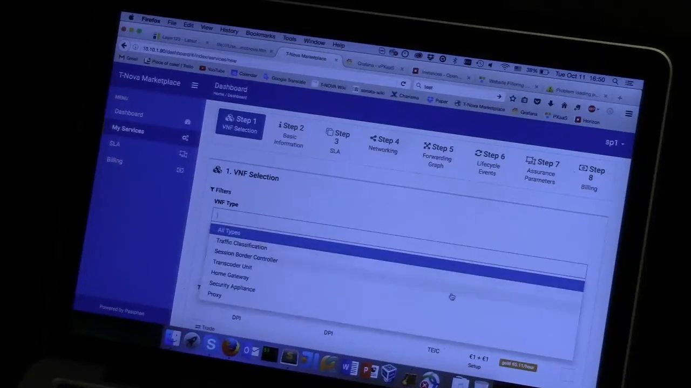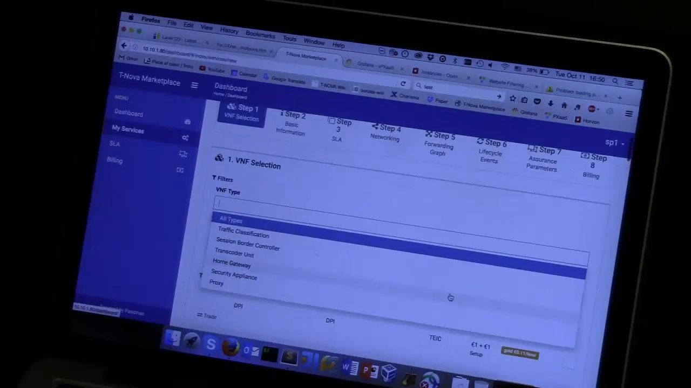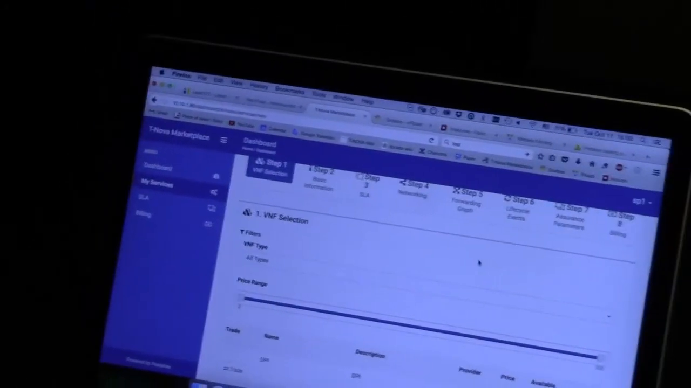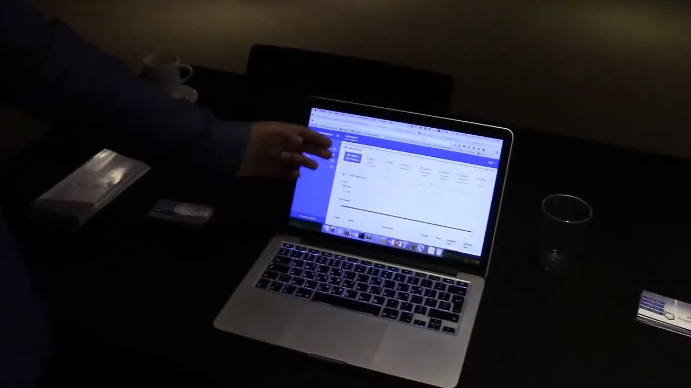As you can see here, I have the VNF types that are available in T-Nova. I have a traffic classifier, session border controller, transcoder unit, home gateway, security appliance, which is a firewall, this one, and finally proxy. Of course, these are the specific examples that we are using in T-Nova, but they can be any type of VNF in reality. And depending on the price offered by function developers, he decides which VNFs he would like to offer in his service. Again, I'm not going to go through the whole process, but just to say a few things.